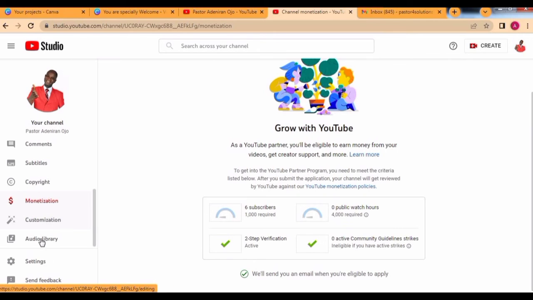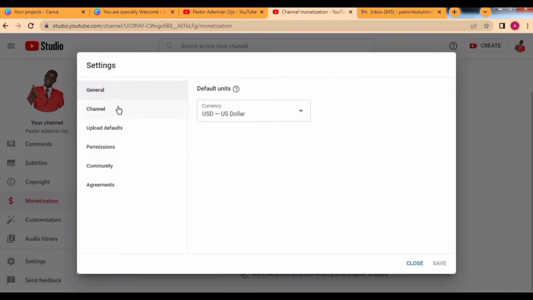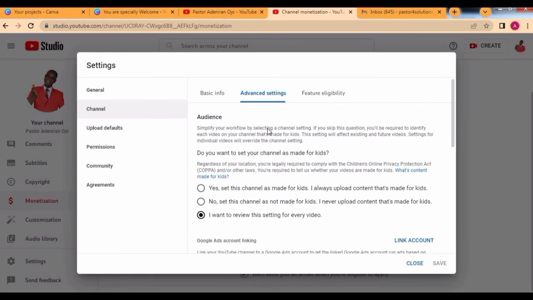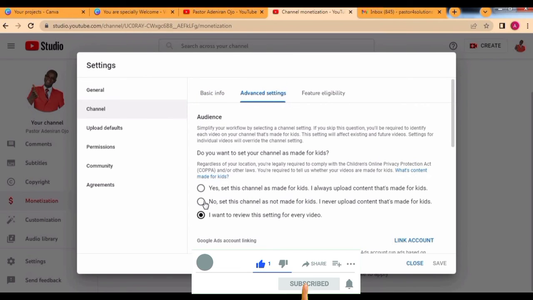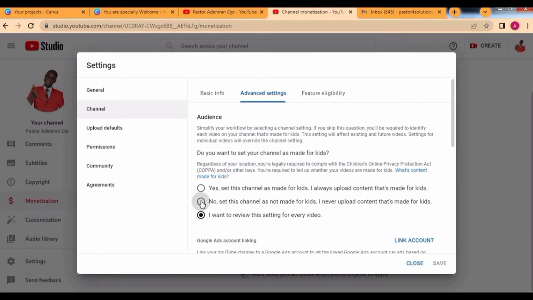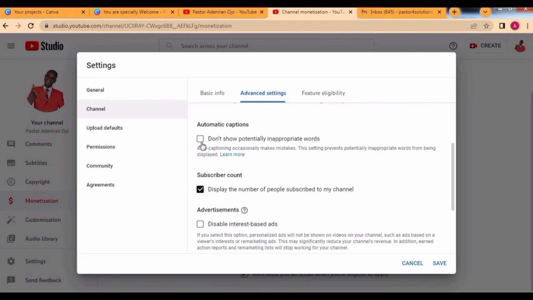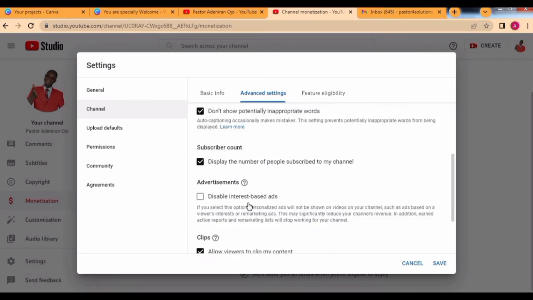Go back to settings so that we can continue the channel settings. Okay, so go to settings, go to channel and come to advanced settings. Now I want to set this channel as not meant for children. Okay, so I click on no, set this channel as not made for children. Okay, so now the next thing you want to do is don't show potentially inappropriate words, like someone leaving a very bad review on your channel. You don't want those comments to be showing. You can just tick here and it will be so.